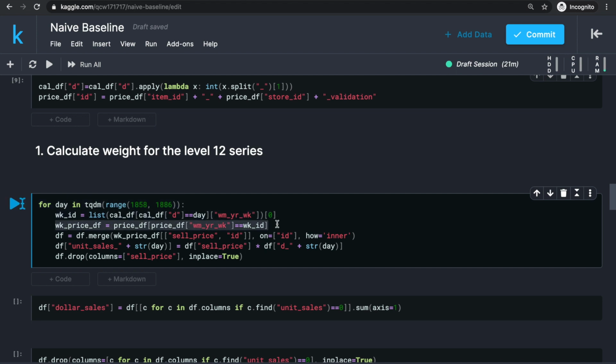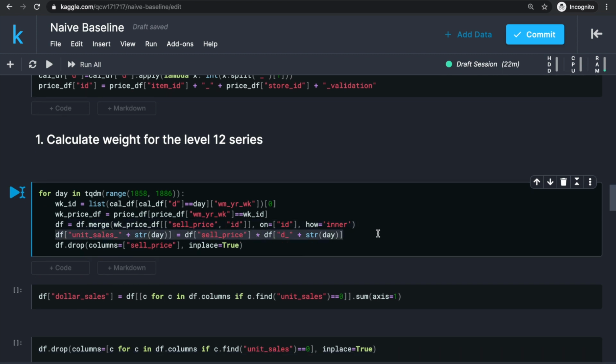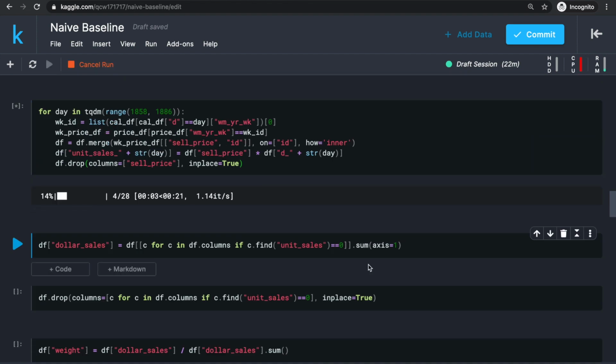Use the week ID to get the prices for that day from pricedf. Merge the prices with df by the column ID, which is now in the same format in both of these data frames. Then create another column in df that stores the product of price and sales unit for this day, and that will be our dollar sales for one day.